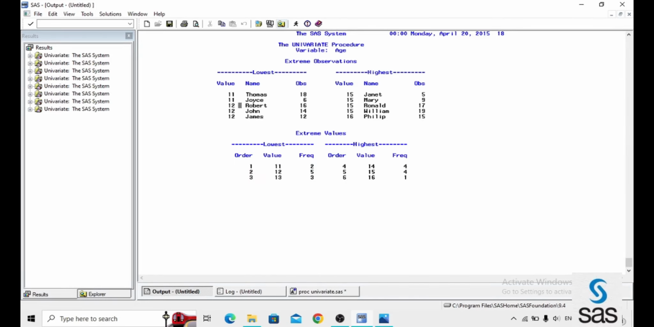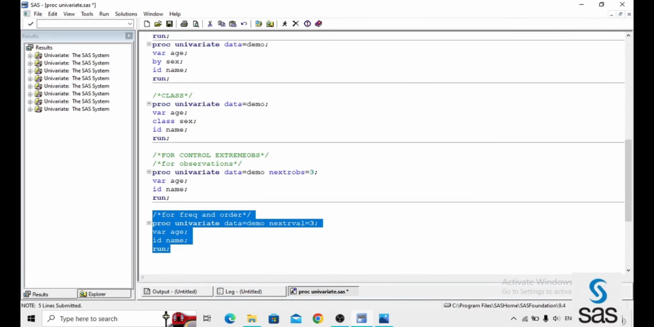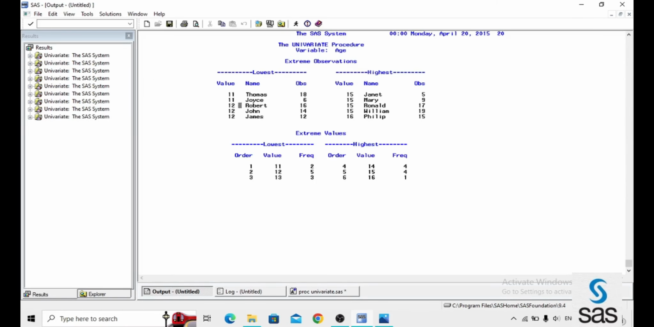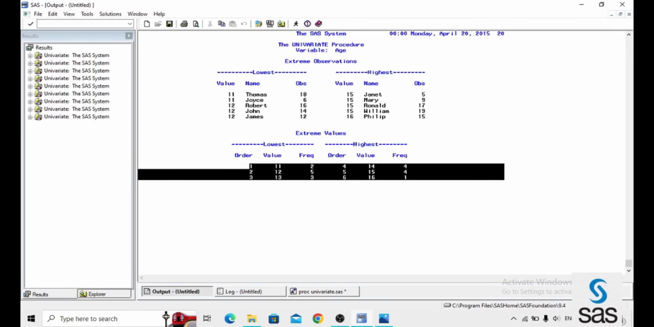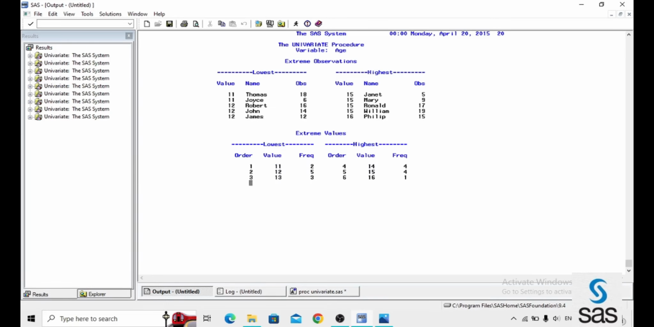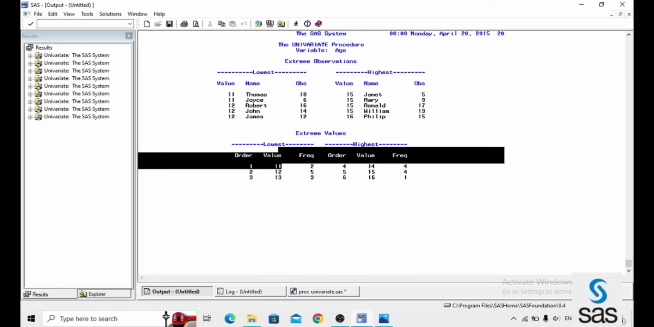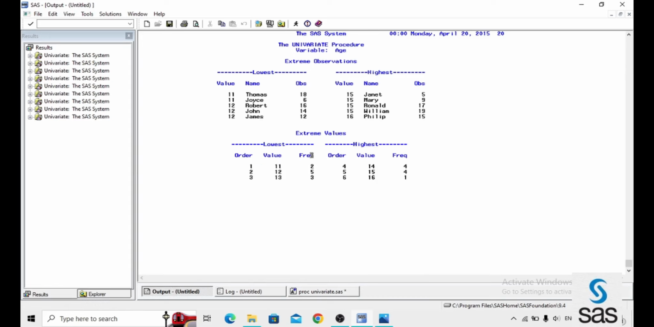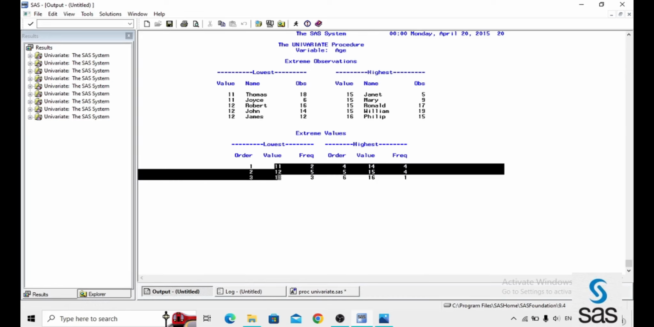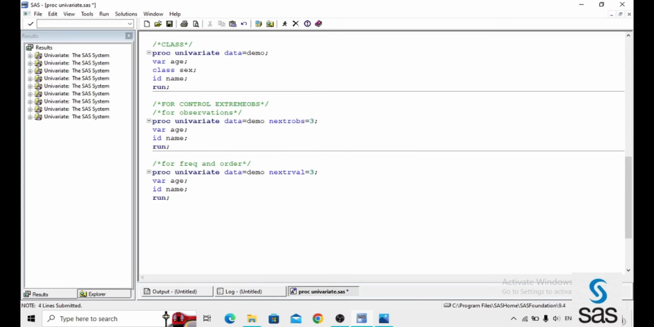We are running this code. Here we have not mentioned NEXTROBS. By default it gives 5, but we can restrict it here. What do we restrict here? We restrict 3. That's why we are getting the values 11, 12, 13, only 3, and the frequency of the first 3 lowest and first 3 highest values. Like this we can control the observations and the values by using NEXTROBS and NEXTRVALS. And here we can use ROUND.